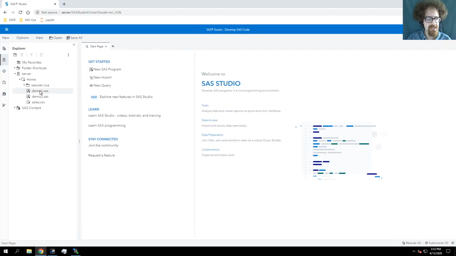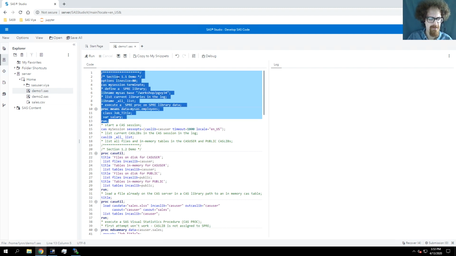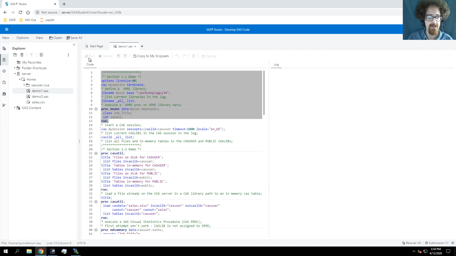I'll open up this code, demo1.sas. This has a bunch of content for the demo for the first section. We'll just execute the first few rows. The very first row's options and CAS session are just to terminate previously existing sessions and set some simple options. But the next code, we'll go ahead and run this code and look at it.